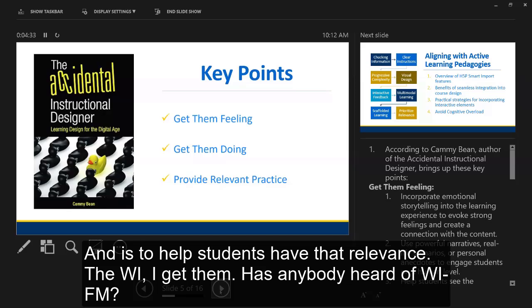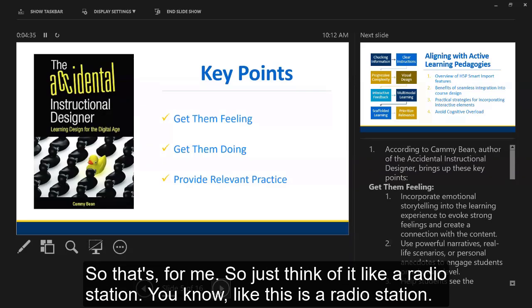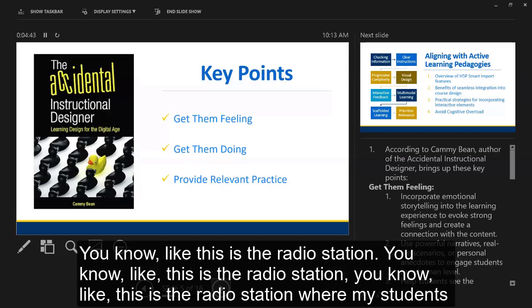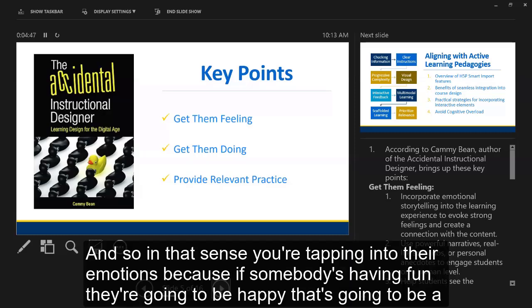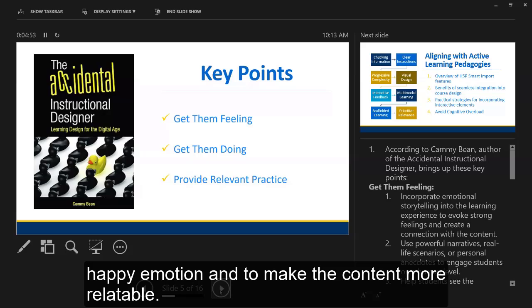Has anybody heard of WIIFM? That stands for What's in It for Me. Just think of it like a radio station for my students, to make them have fun and make this engaging. In that sense, you're tapping into their emotions, because if somebody's having fun, that's going to be a happy emotion, and it makes the content more relatable.